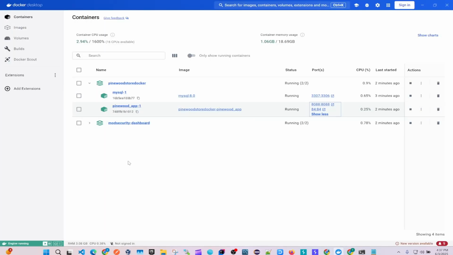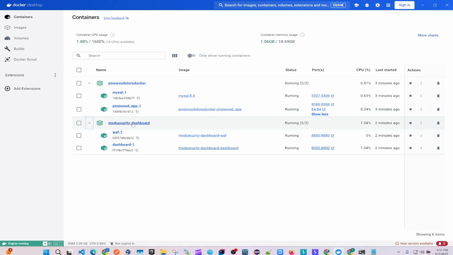But I want my traffic to go to my ModSecurity WAF, which is here, and the port number, as you can see, is 8880. Now this is the dashboard. The dashboard has a different port, which is port 8000. It's actually up. I can go ahead and open it, but since the audit file is empty, it's not going to have anything. It's probably just going to have some sample data. But this is what it looks like.